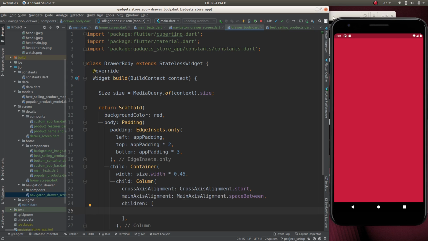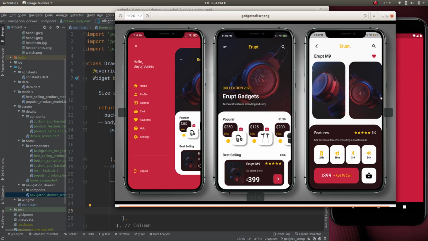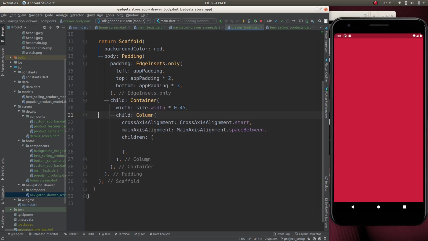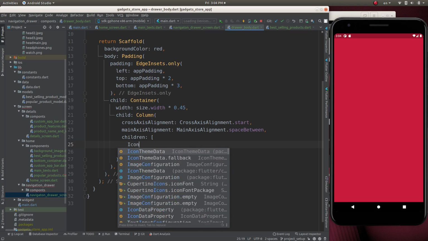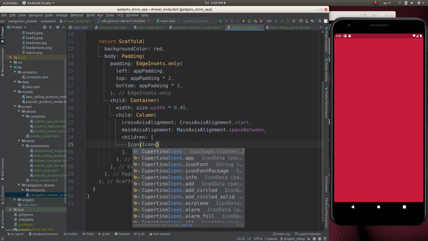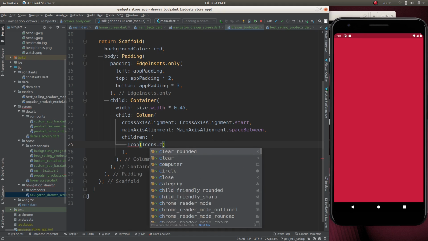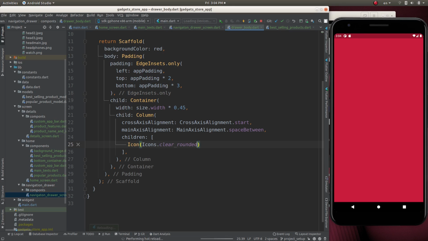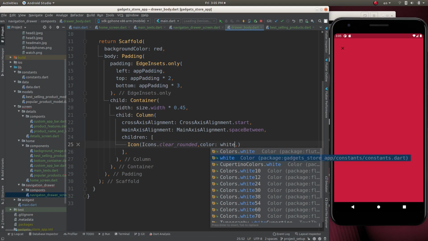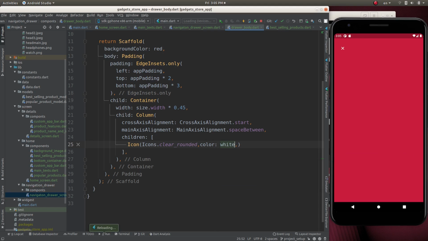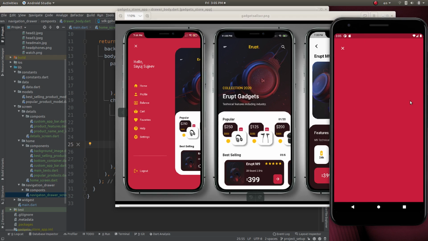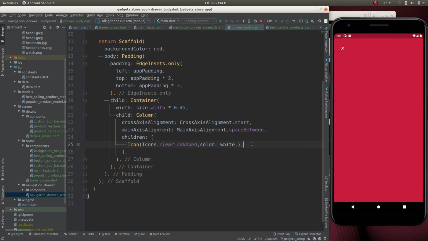And first children will be the close. Okay. For that, let's have an Icons.clear_rounded. Let's give the color as white. Okay, that's done.